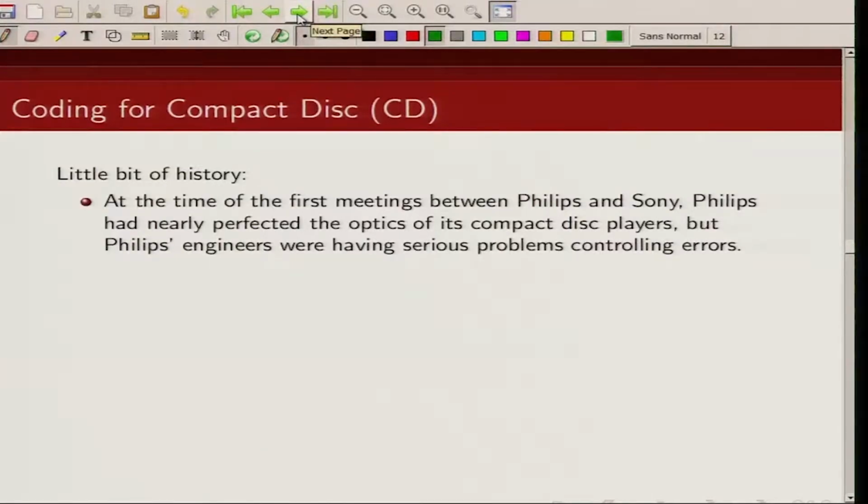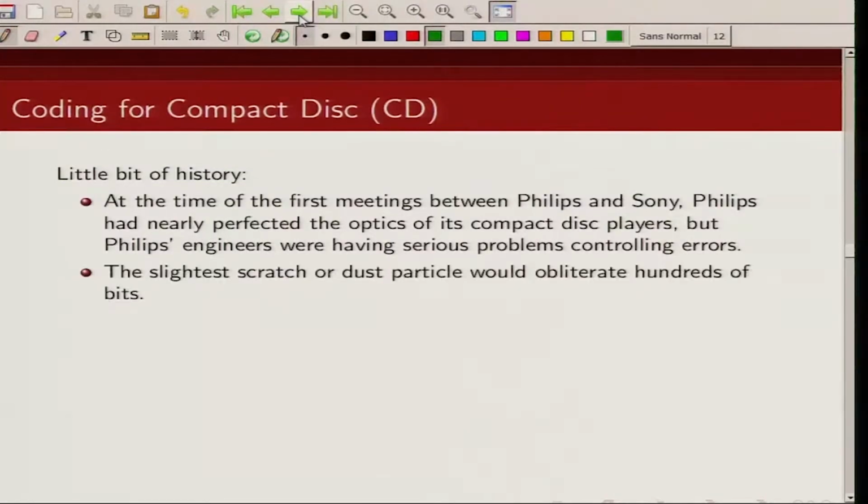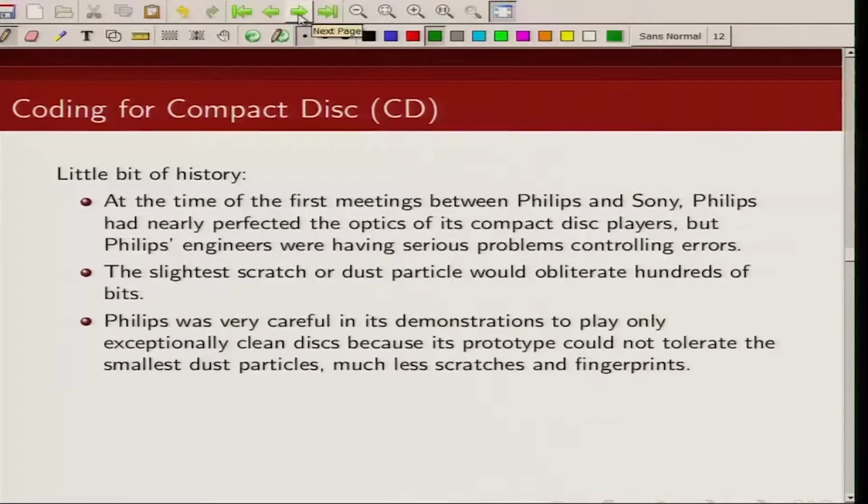A little bit of history. Philips and Sony were experimenting with this optical disc, and Philips engineers had a lot of problems controlling errors in the disc. Even small scratches or dust particles would essentially make the whole data go away. So, whenever Philips demonstrated the CD, they were very careful. They were only demonstrating with very, very clean CDs which did not have any scratches.